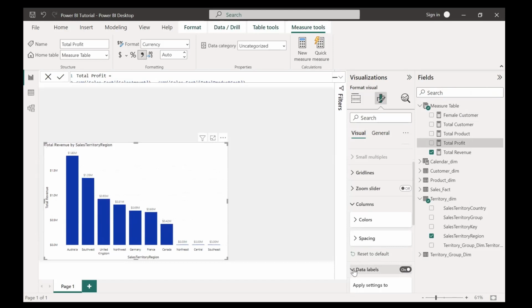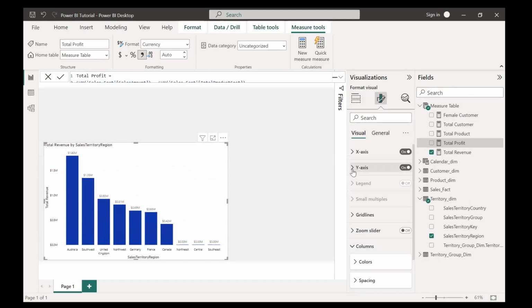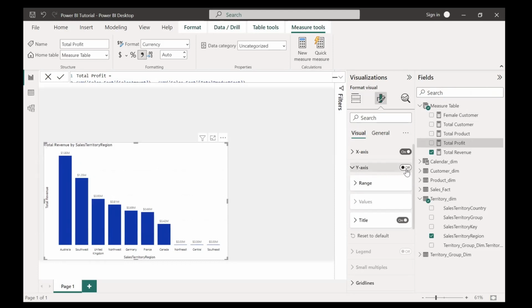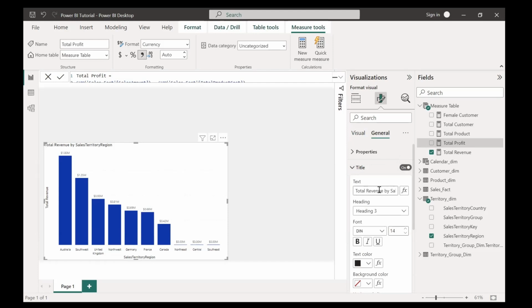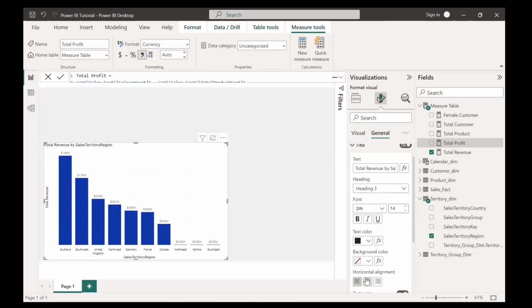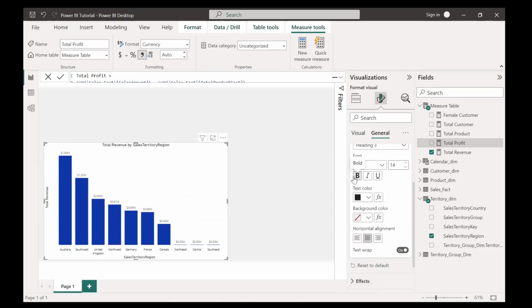You can also turn off your y-axis. If you don't need it, you can turn it off. Since you have the data label, we don't really need the y-axis, so you can turn it off. If you go to your generals as well, you can change the title. This title says total revenue by sales territory region. That's not bad. You can change the font of your title, the alignment, the color. You can make it bold depending on what you want. So I've aligned this to the center and I've made it bold.